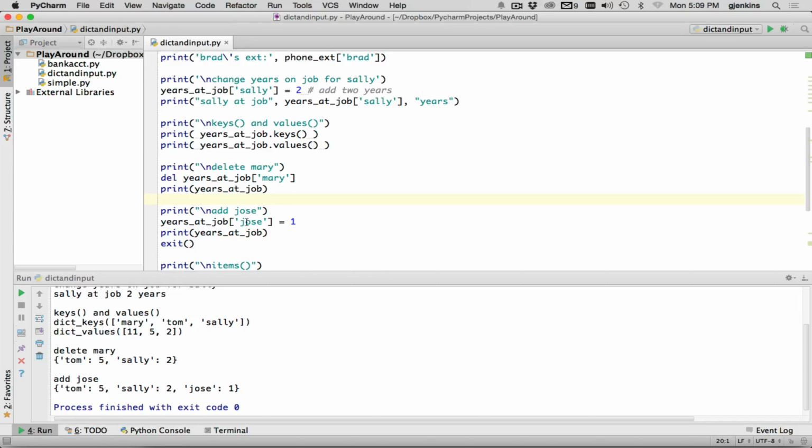Then we add Jose. This key doesn't exist in the current dictionary, so it's going to create Jose and set his value to 1. And you can see here's Jose been added to the dictionary.